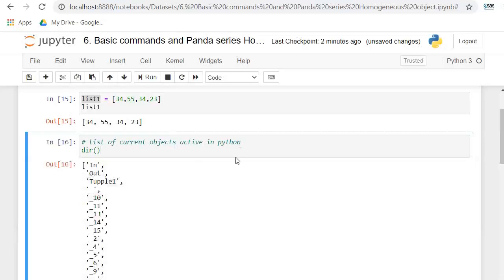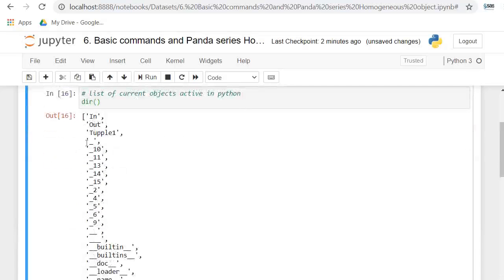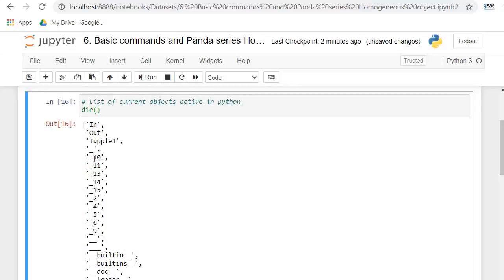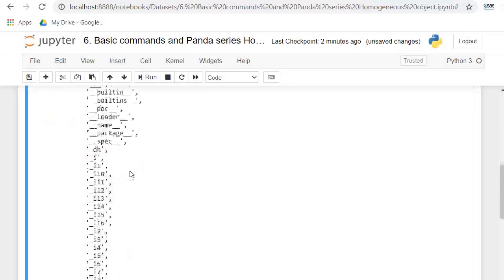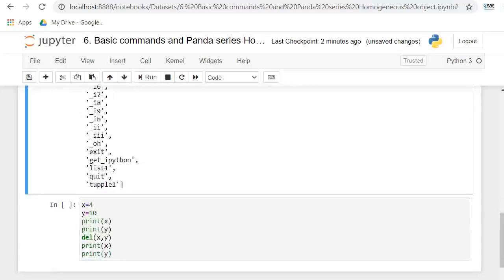So if I write the dir function, I get the output. There are some system defined variables as well when you run dir. But if you scroll to the bottom, you will find list1 and tuple1. These are the objects that we have created.